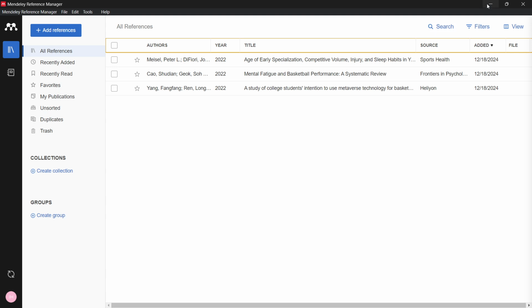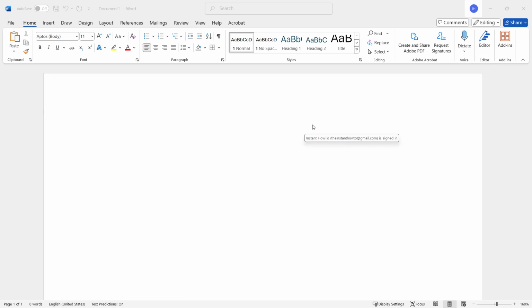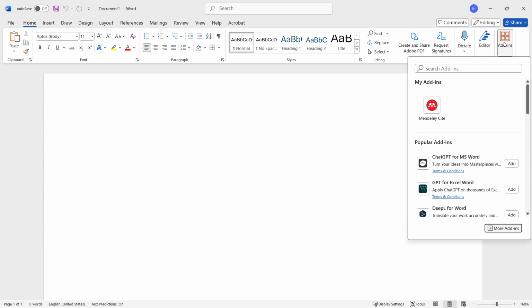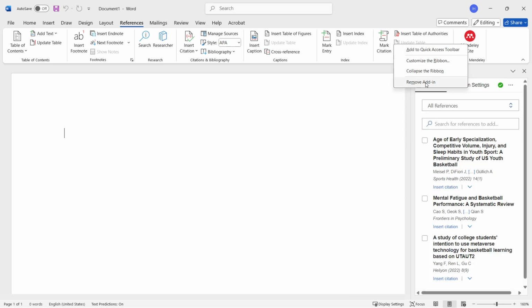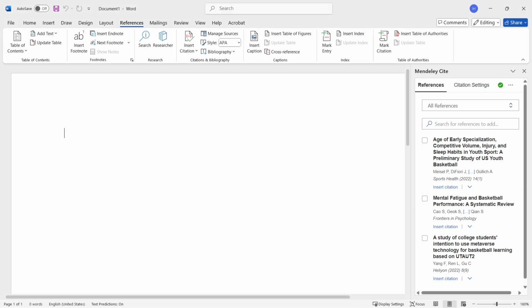So the first one is to actually open up your Microsoft Word, and then inside Word, you want to go to the very top right. So inside the home banner, you want to go to the top right where it says add-ins. You want to click on it, and then over here, as you can see, I already have Mendeley. What you want to do is look for Mendeley over here, and then you simply want to click and press install.